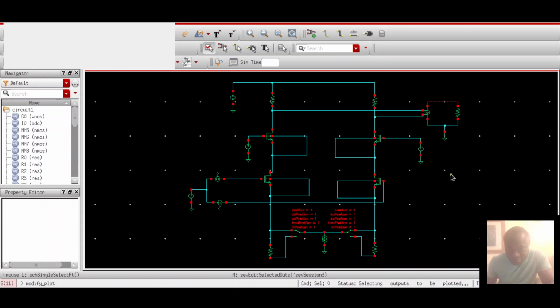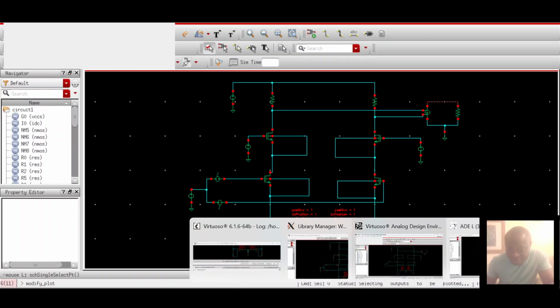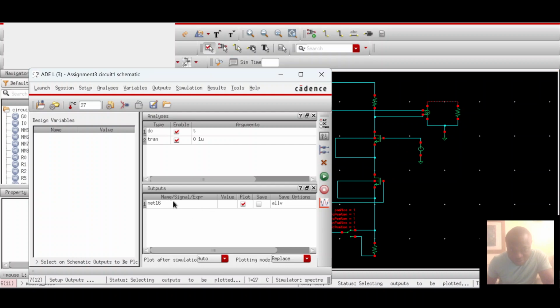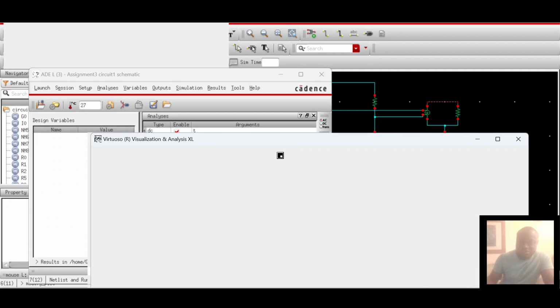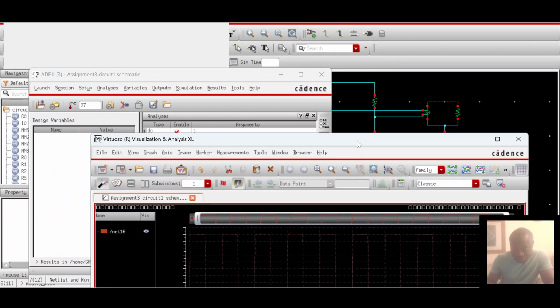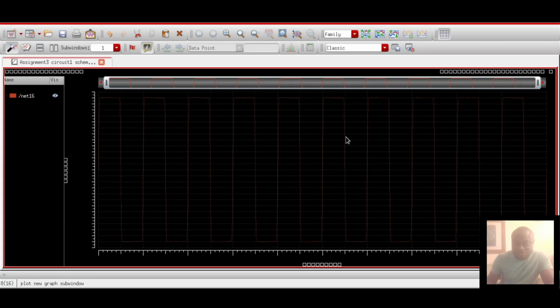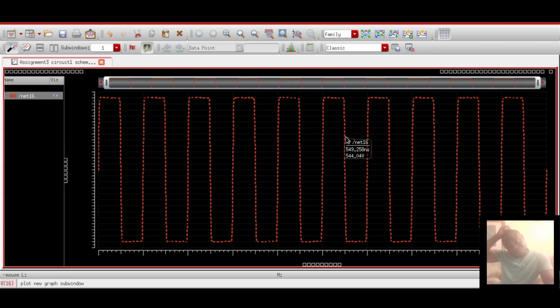Once this one is done, you come back to ADE L. You can see that we now have the outputs. The inputs are here, then the output is here. So we now run this. We need to click it to generate the license. And at this point, we'll be able to see the output that is generated, the transient analysis. This particular wave is now the output generated from the circuit.